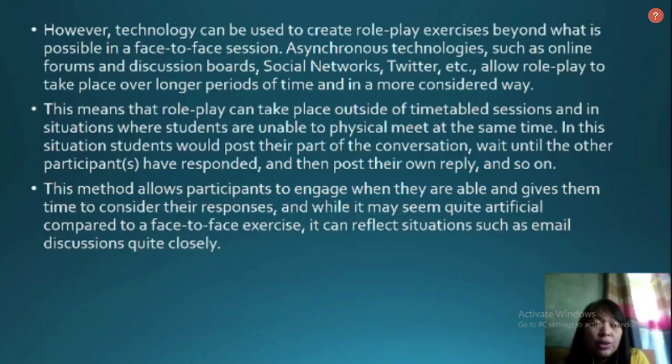In this situation, students would pause their part of the conversation, wait until the other participants have responded, and then post their own reply and so on. This method allows participants to engage when they are able, gives them time to consider responses. And while it may seem quite artificial compared to a face-to-face exercise, it can reflect situations such as email discussion quite really closely.